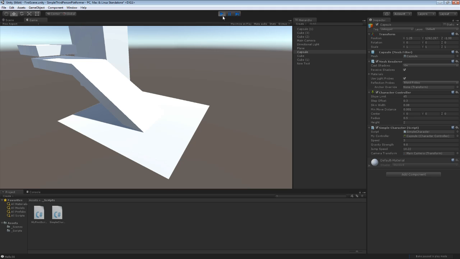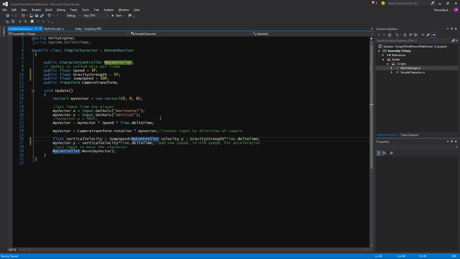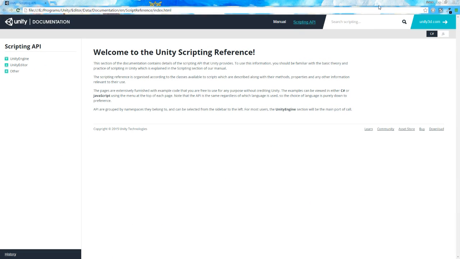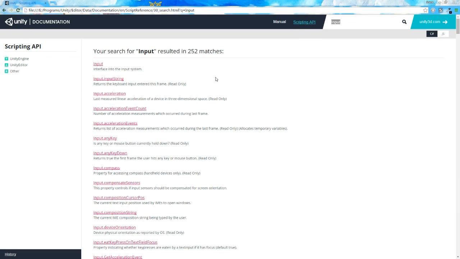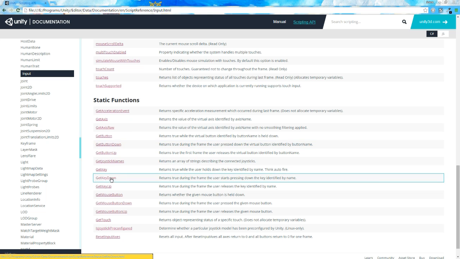You'll notice it disappears. It just shoots straight up if we look at the y value right here. And that's because we're not telling it to only jump when there is input. And the way we do that is by using Input.GetButtonDown. You could use the Unity scripting API, or rather the help online, by simply going to Help, Scripting Reference, and then over here, searching for Input, and then looking at what it has. And in this case, we want to either get button down, or get key down. Either one will work.